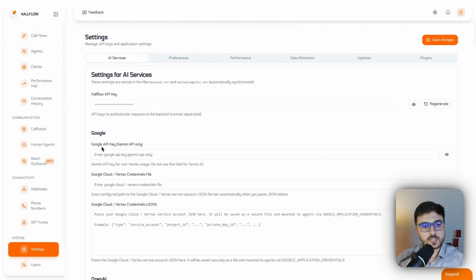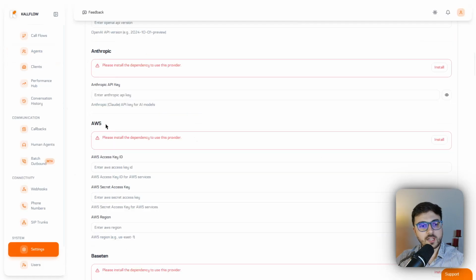And yeah, here you can start setting up Google API credentials, Google Cloud, or Vertex credentials, OpenAI, Anthropic, AWS, and a lot of other providers, okay? In case you do not have a specific plugin installed, because here we're using Kit plugins for Anthropic, AWS based, and so on, you'll have to just click install and it's going to start installing. Probably it's going to restart the backend, okay?